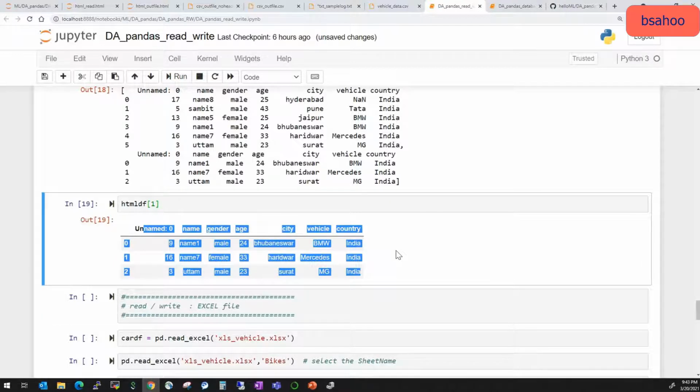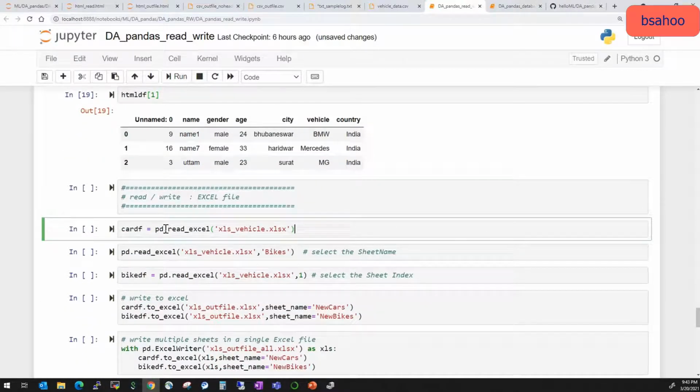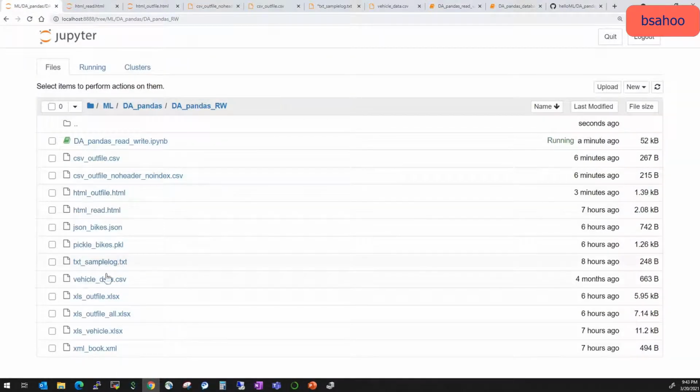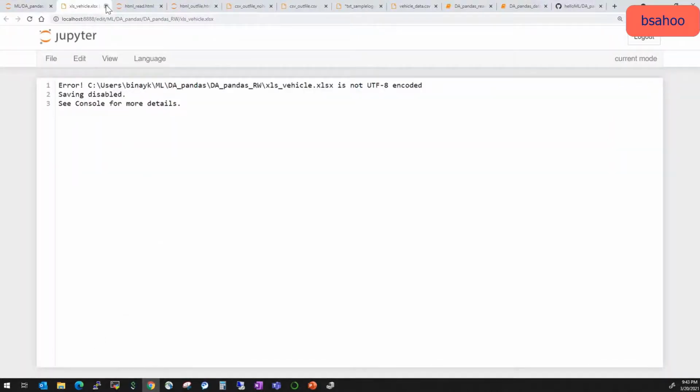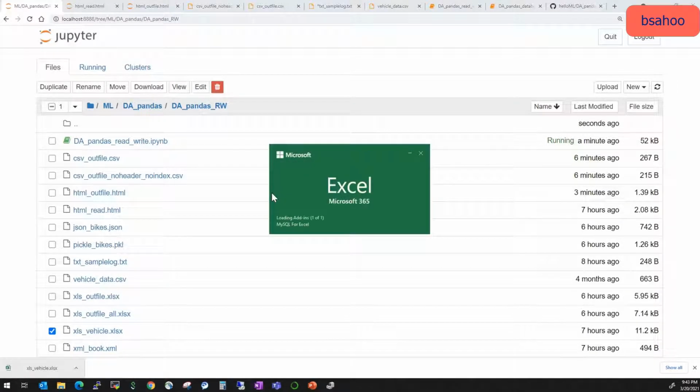Okay, that's pretty good. Now we have learned CSV file and HTML file. Now we'll see how to read an Excel file. Simple as that, pd.read_excel, and this is the Excel file. Let's see how the Excel file looks. I cannot read it in this browser, so I can view it this way. This will download it for me, and once I open it, it will open in Microsoft Excel.